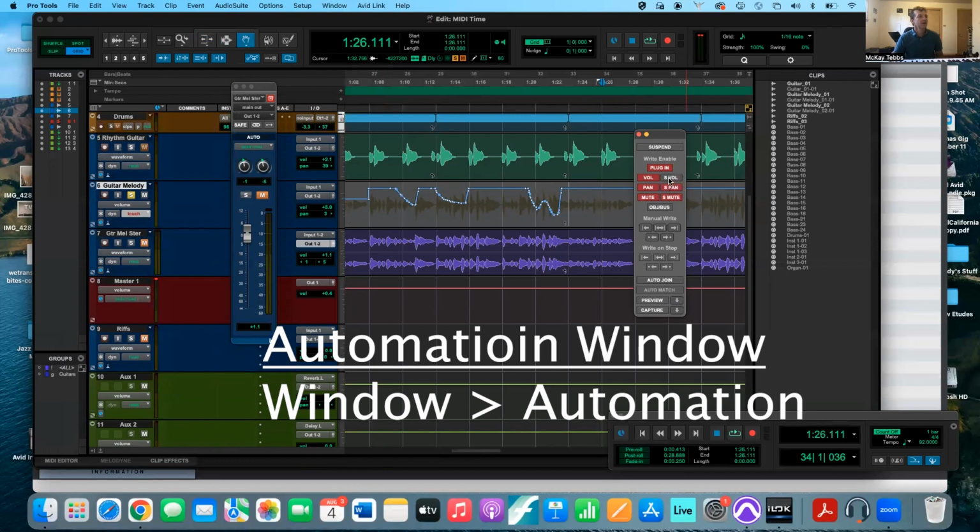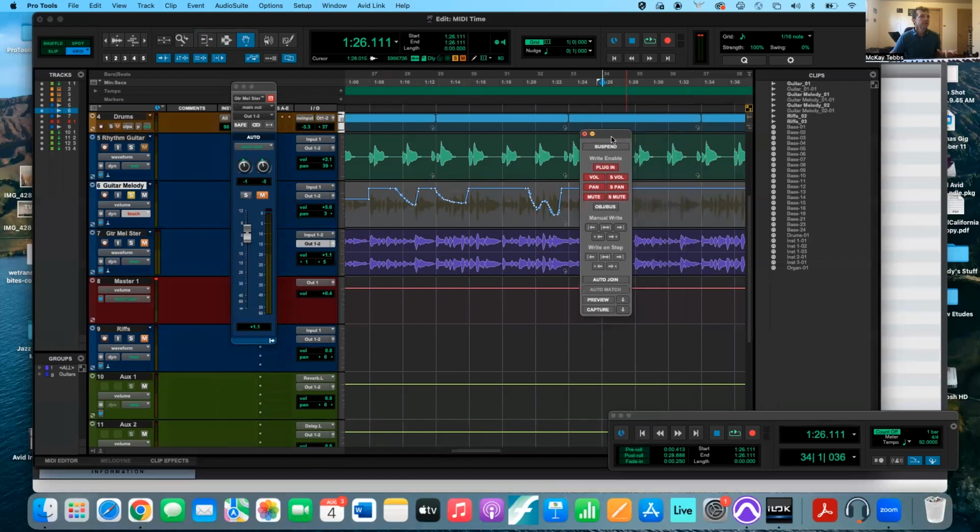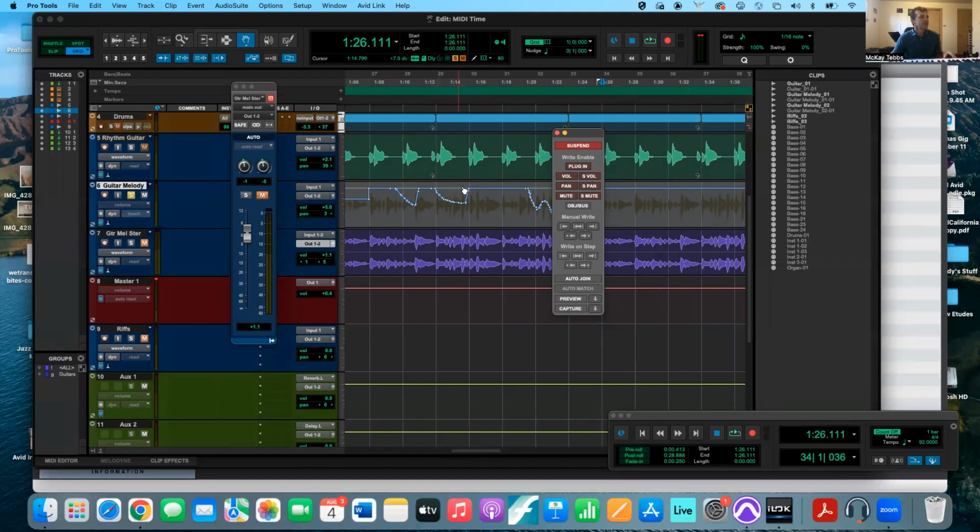But notice that at the top, there is also a suspend button. If you use the suspend button and hit it, it will suspend all automation. So look at this automation line right here. I've got automation written. Now I'm going to click the suspend button, and you'll see this blue line appear, suspending the automation that I wrote.